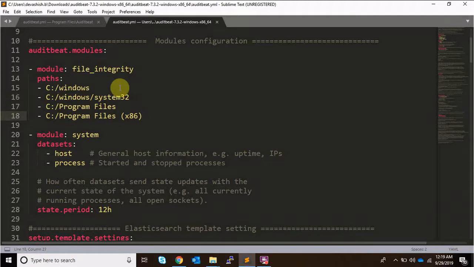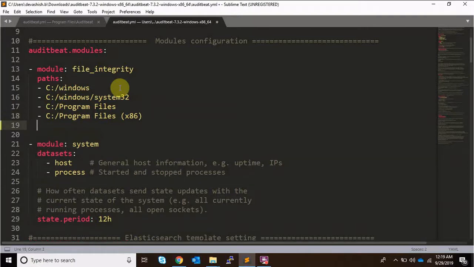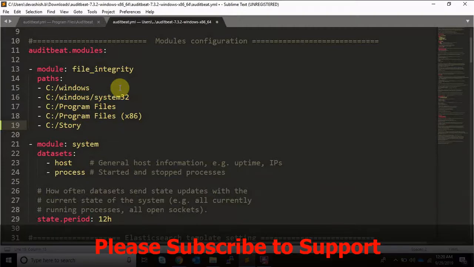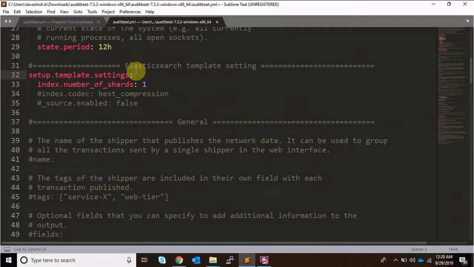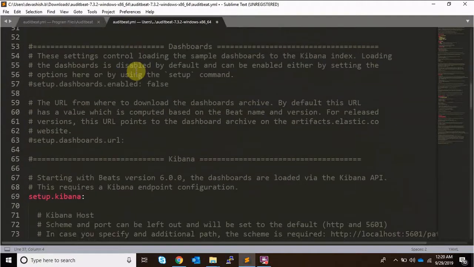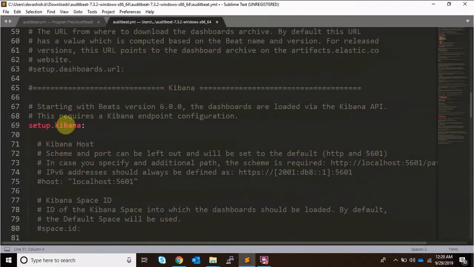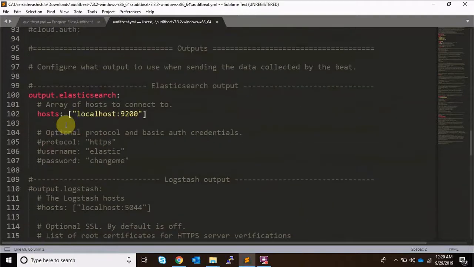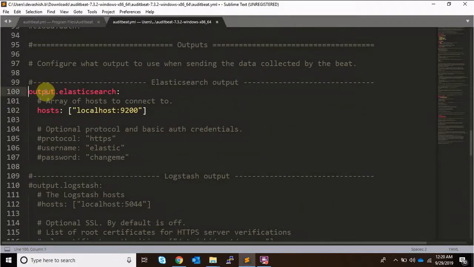For example, let's suppose I want to add a particular folder to monitor. I will simply write C store. There's a folder like that in my system, sorry. So it will start monitoring whatever is happening to that particular folder. Remember guys, recursion does not happen. Now I'm going to comment out everything else, like setup Kibana, setup Elasticsearch, everything, because I do not require it to contact any of my local host server or any port. My use case is simple: I want everything written to a particular file.